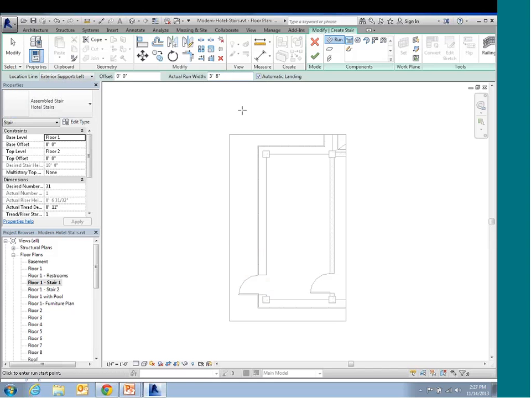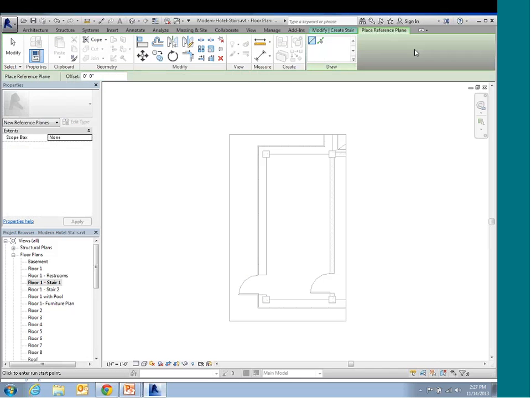Now, one other thing I'm going to do in this particular case before actually drawing my runs is use a reference plane. So I came over and selected my place reference plane command, and I'm going to draw a reference plane, and I want it to be 4 feet off the back wall. So I just drew it. I'm coming in here using dynamic dimensions, getting it into my 4 feet. What I'm doing there is leaving the room for my landing that I wanted to have right here.